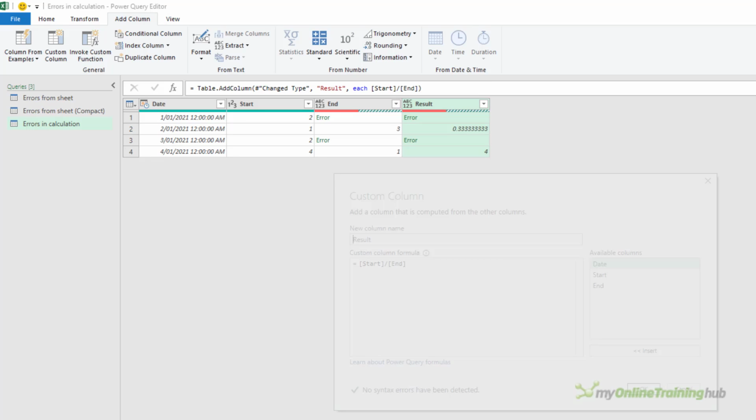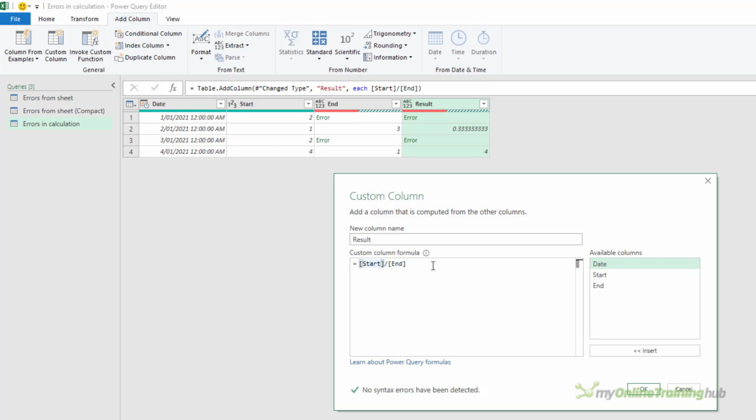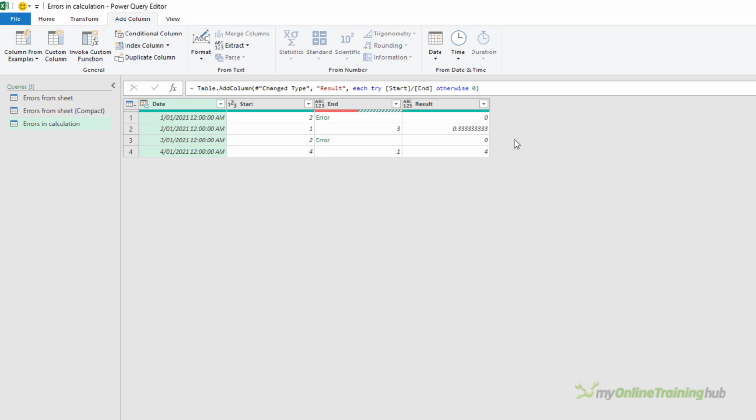To fix that, let's open up the step again, and we're going to use try. So we're saying try to divide start by end. If you get an error, otherwise, use the value 0. So try to divide start by end. If that works out okay, great. If you get an error, give me the value 0. And you can see where we've got an error in the end column, we've now got a 0 in the result column.